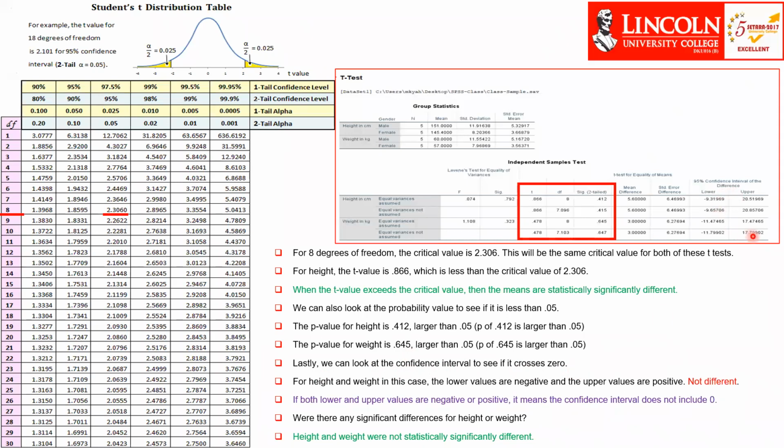Then you can see all of them cross 0. So for height and weight in this case, the lower values are negative and the upper values are positive. So not different. If both lower and upper values are negative or both positive, it means the confidence interval does not include 0. Were there any significant difference for height or weight? Height and weight were not statistically significantly different.